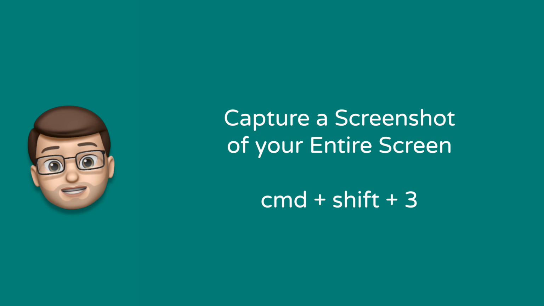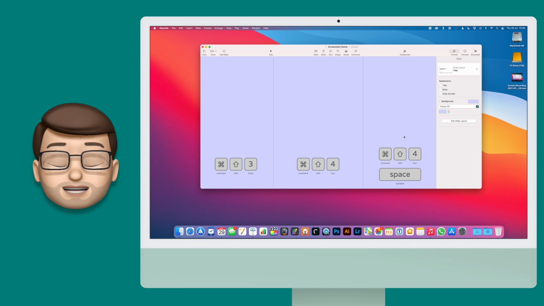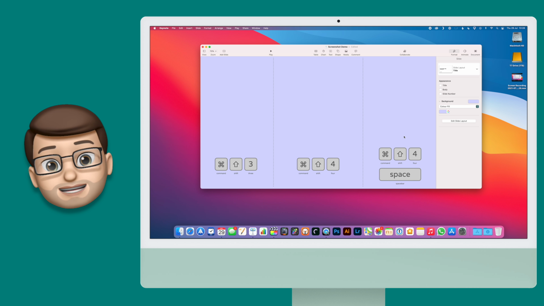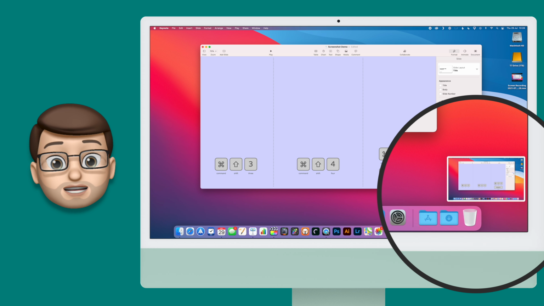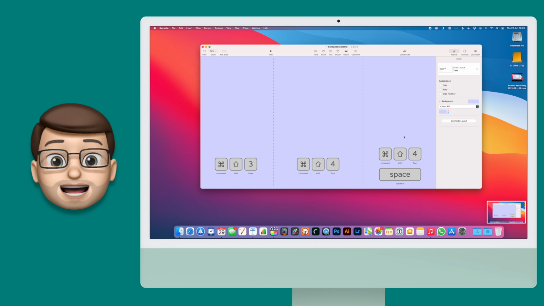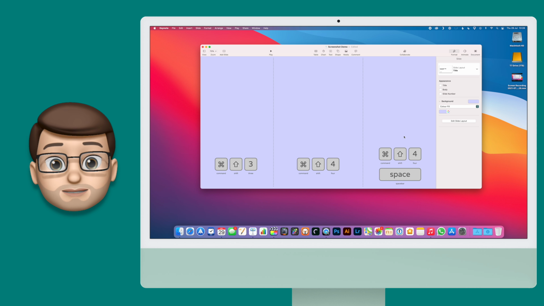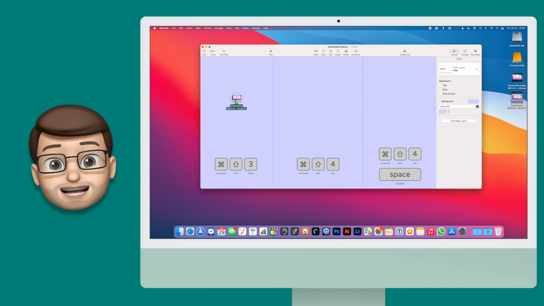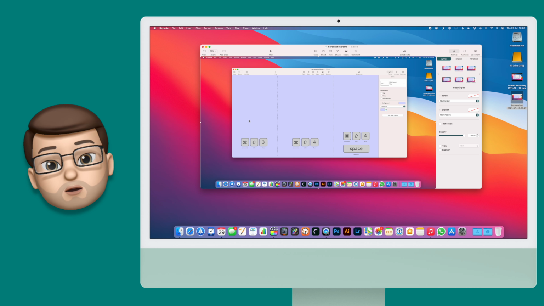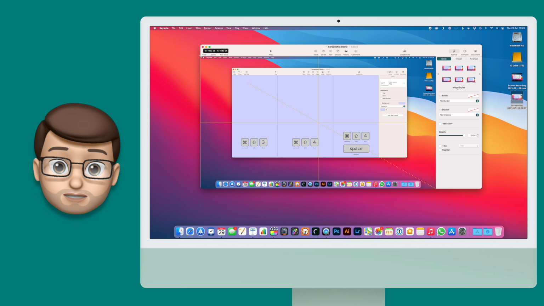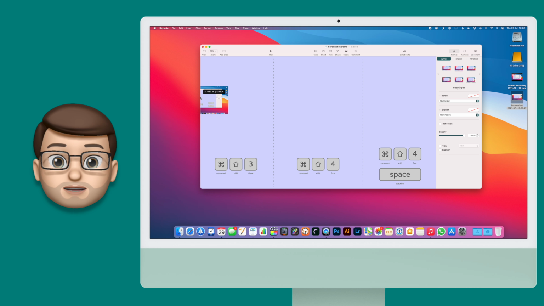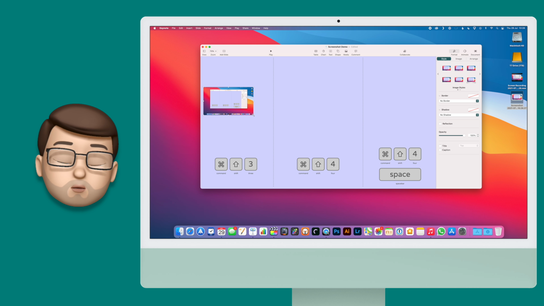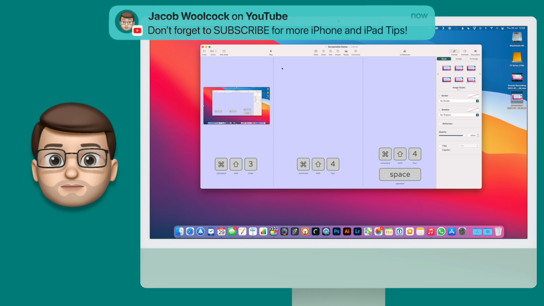The main shortcut to take a screenshot of your entire screen is Command, Shift, and the number 3. Hold these 3 keys at the same time on your keyboard, and you'll get a capture of everything on your Mac screen. That screenshot will disappear down to the bottom right-hand corner, and from here you can drag and drop that thumbnail, or you can wait for it to save on your desktop to use.